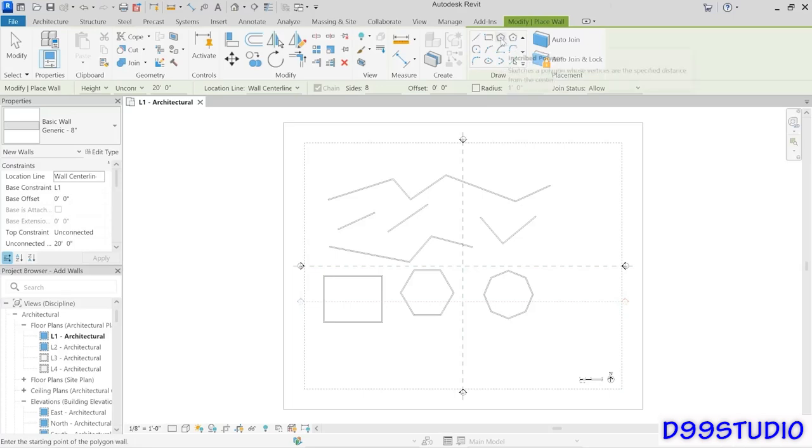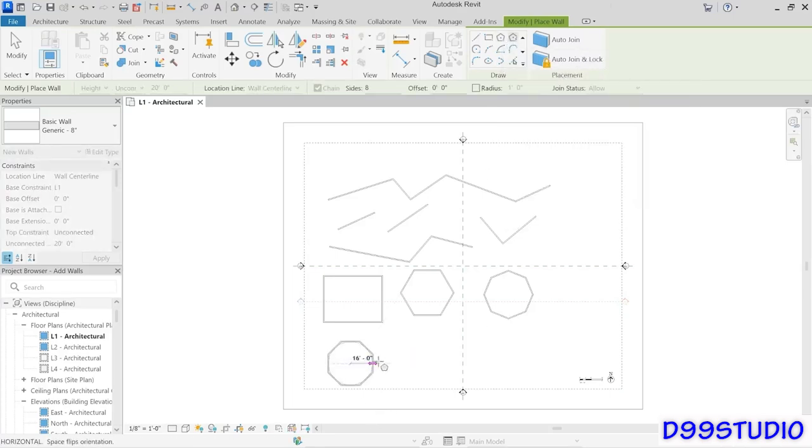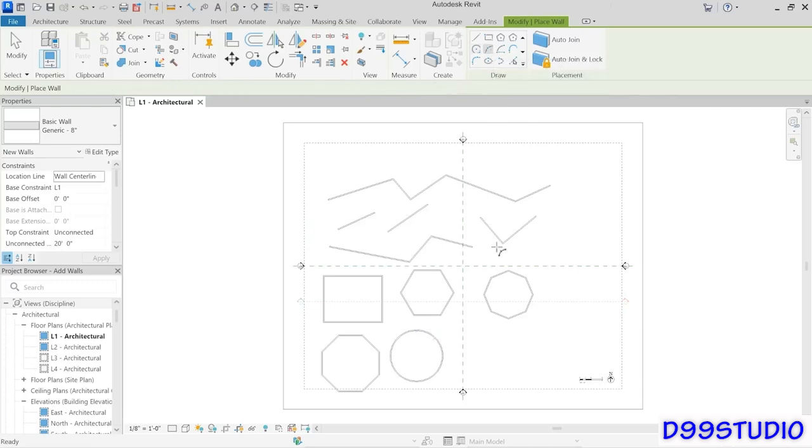You can draw that polygon either to the vertex or to the side. So it just depends on which one of those you choose, inscribed or circumscribed. You can draw circles. There's arcs and ellipses. There's a variety of different shapes. Now, I'm going to go to this one here, start and radius arc.